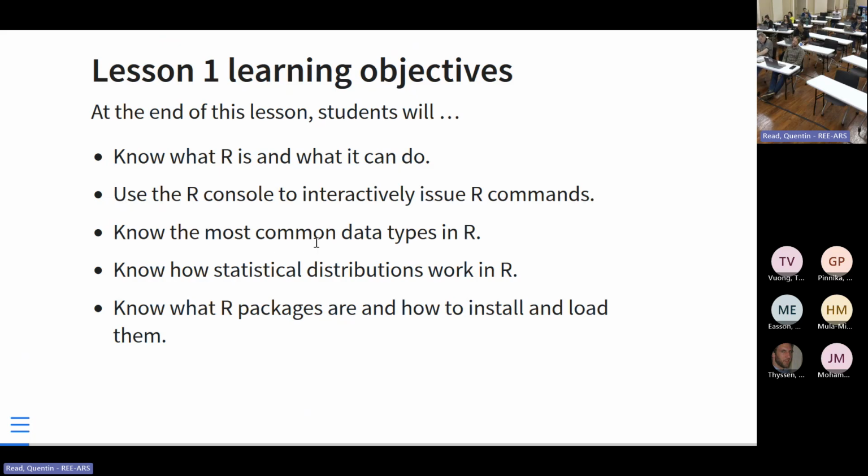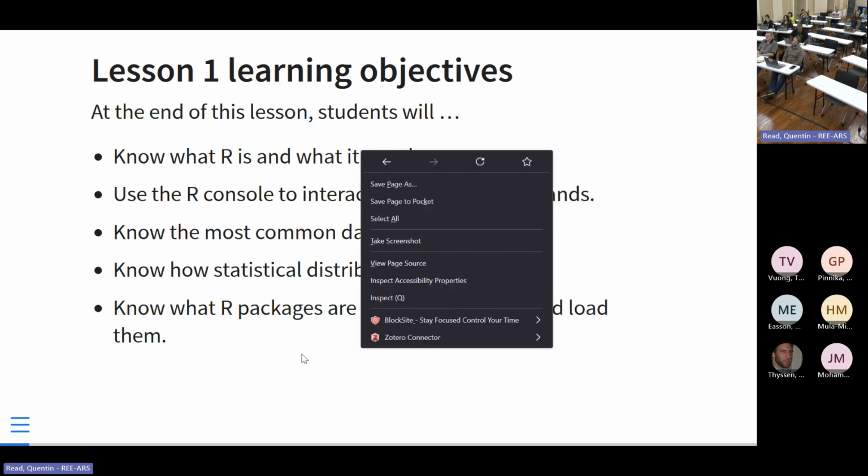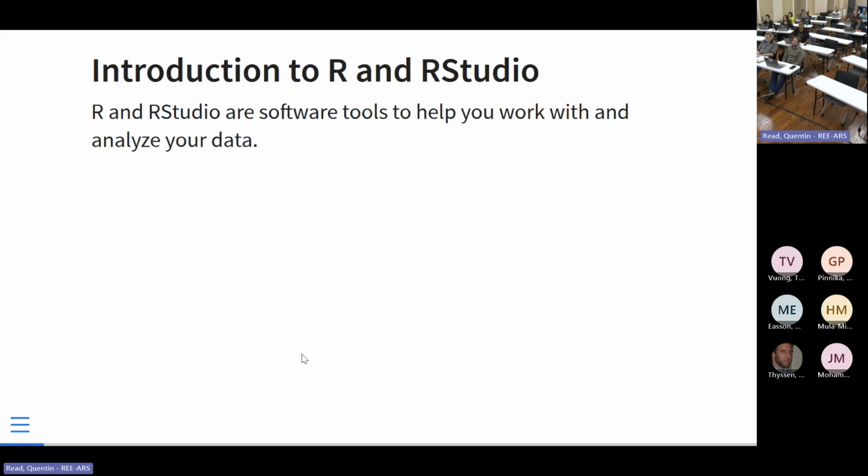To learn about the most common data types in R. Since R is a statistical programming language, we're going to learn a little bit about how statistical distributions work in R. And finally, we're going to learn about what R packages are and how to install and load them. Those are our learning objectives.